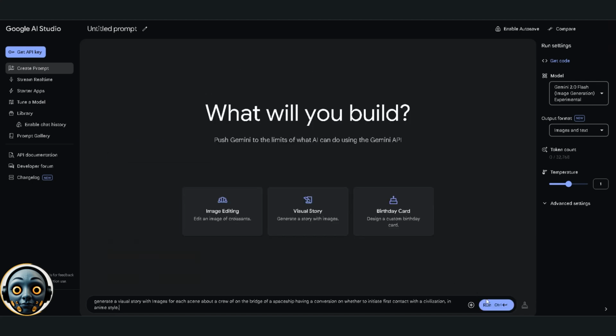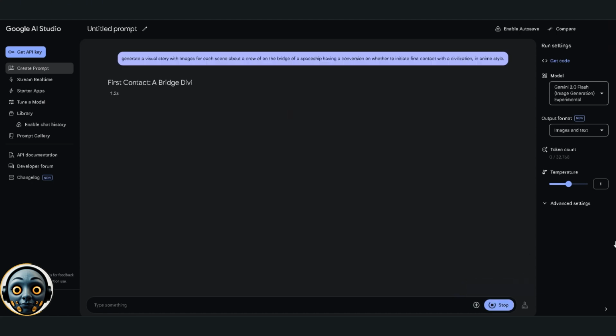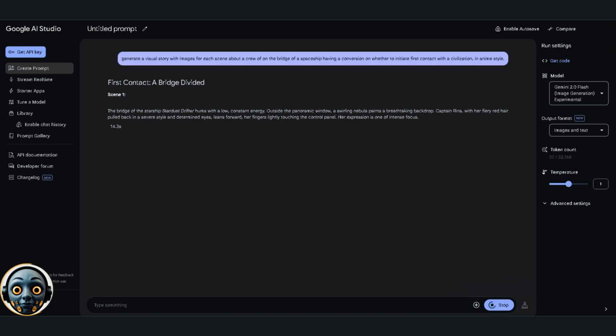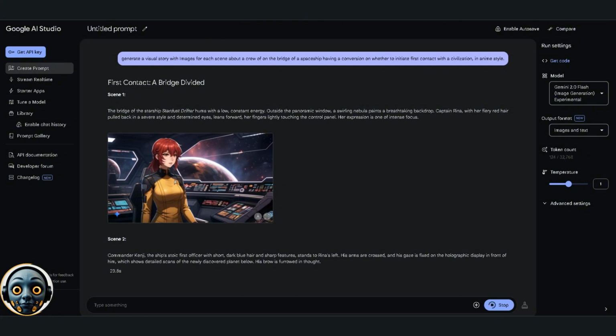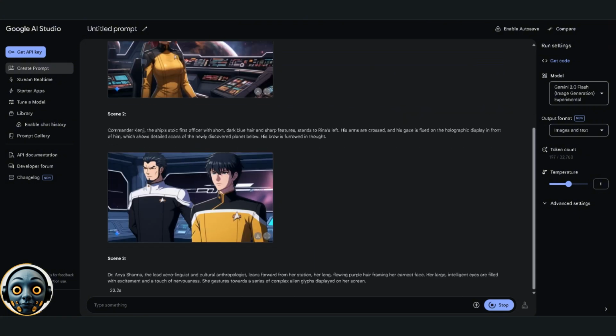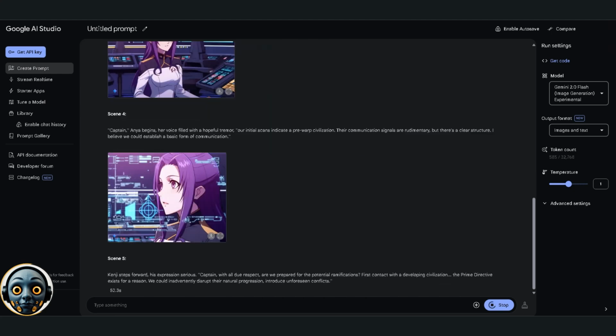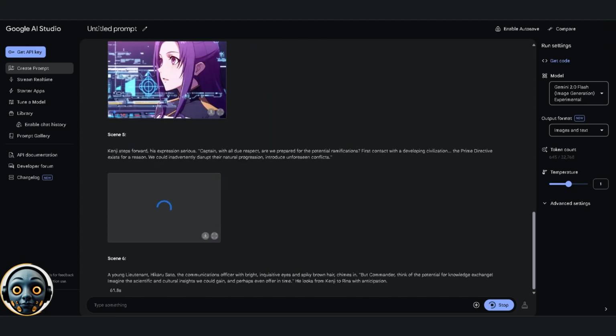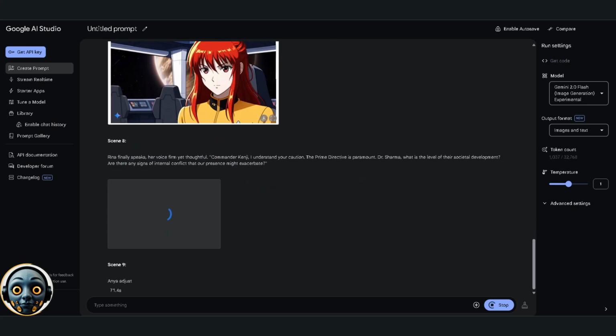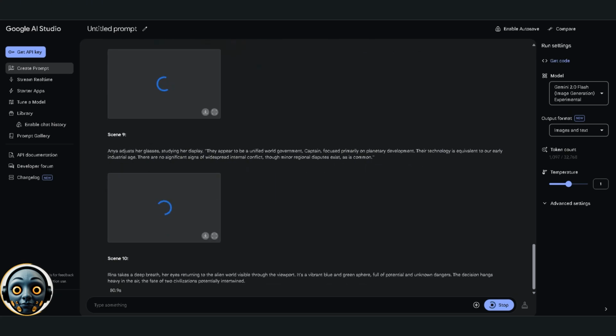I'll take it a step further and ask it to generate a visual story with images for each scene about a crew on the bridge of a spaceship having a conversation on whether to initiate first contact with a civilization in anime style. This looks amazing, but it does sometimes miss on character consistency, but it still gets the point across.